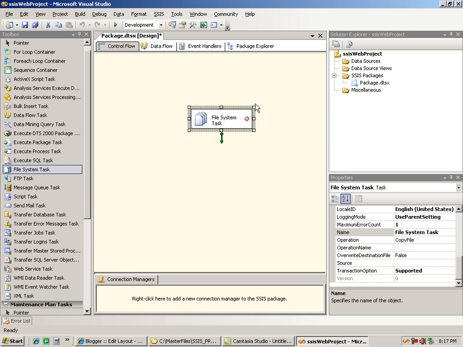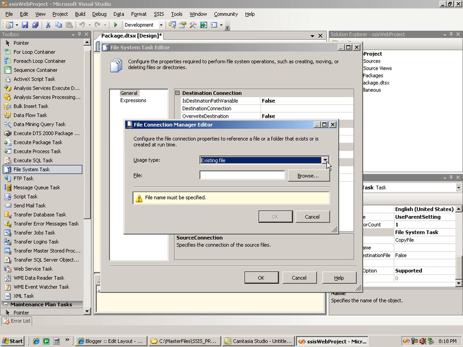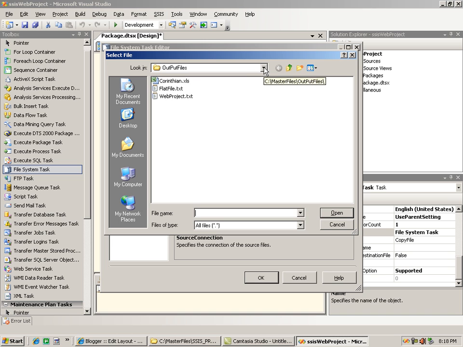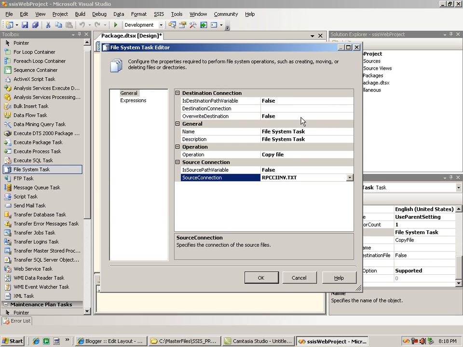The file system task will have a source, overwrite, and destination property set to it. We will set our source, create a new connection from an existing file. We will get our file from master files, flat files, and we'll choose this file. We will need to tell the property to overwrite the file every time the system is run.